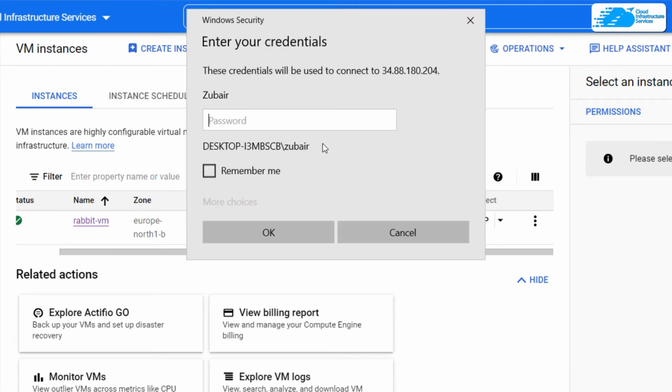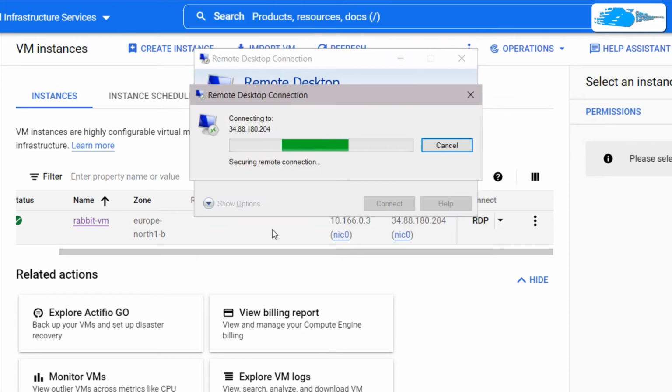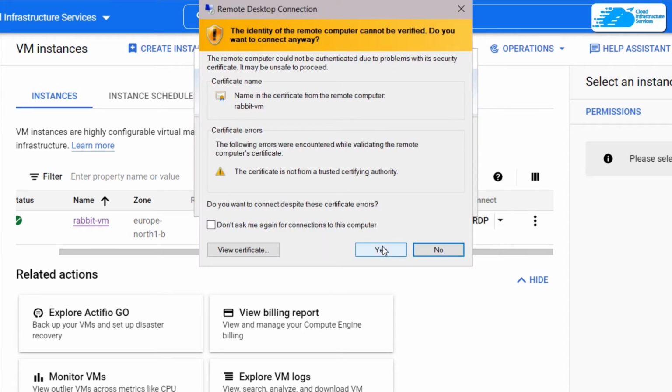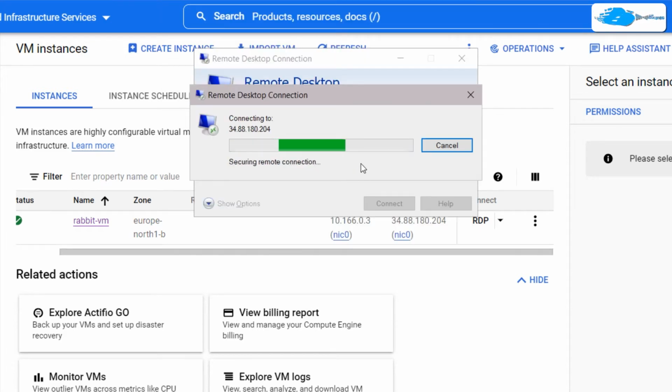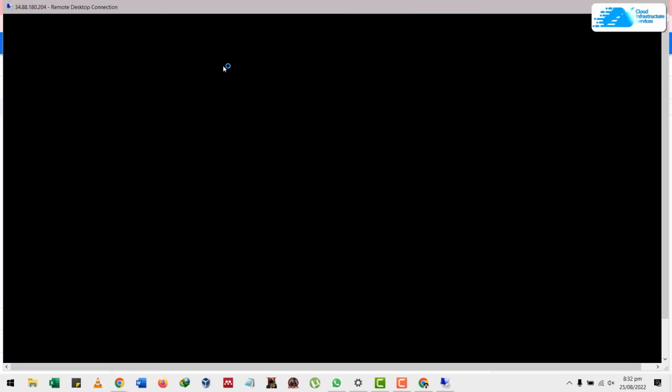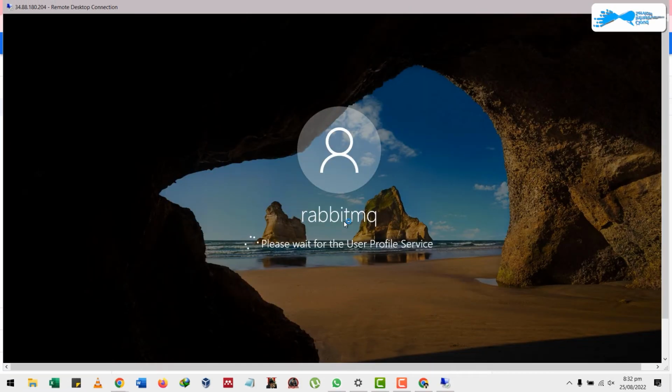And now it will ask you to enter your name and then password. So here, I just need to enter the password that I have copied earlier. After that, click on OK. And now it will prompt you with something like this. Do not worry and just click on Yes. And now it will open the Windows Server 2019 for you after the connection gets established. So here it is. It is opening it up. So we'll wait for it and then we'll move ahead.